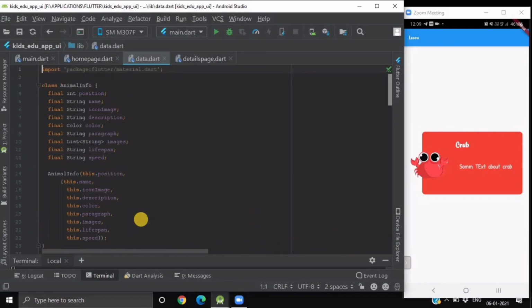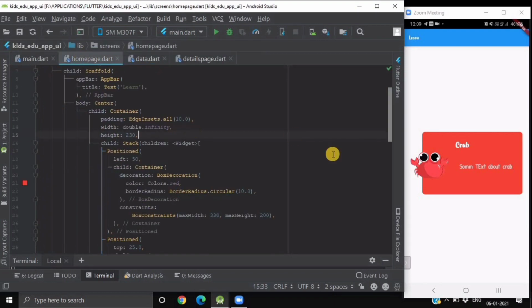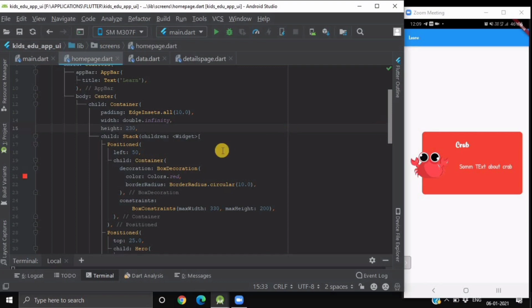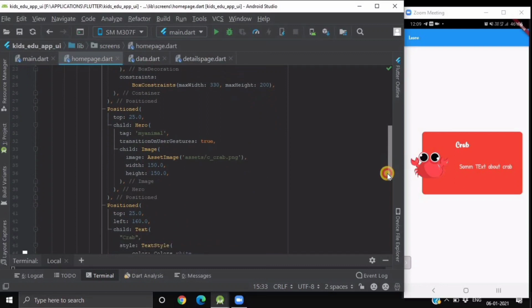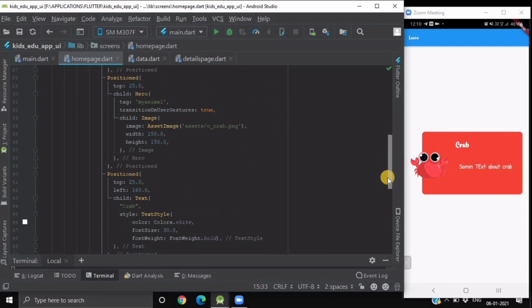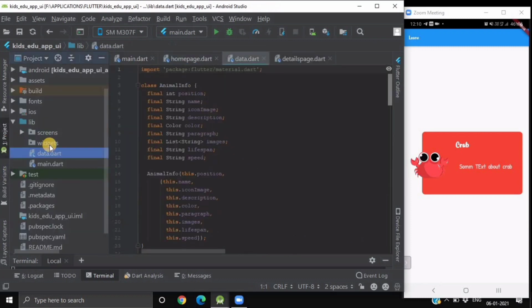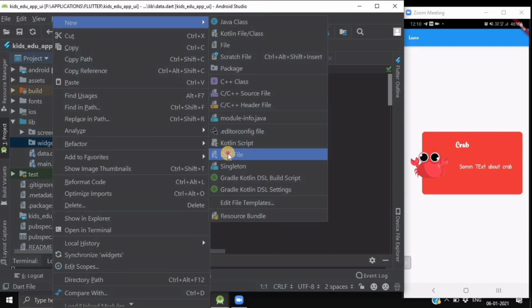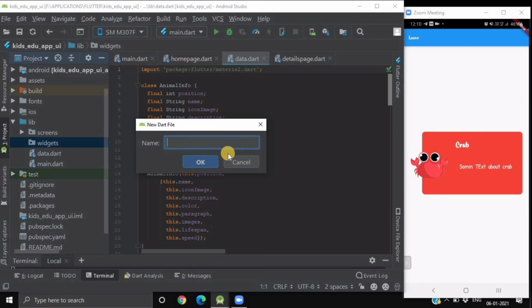Okay, so now we will go back to our home page. Now here as you can see that here we have created our animal card. Okay, but this is a very lengthy code or you can say it is very much crowded. So to make it very much simple and to make our code very much clean, we will create our custom widget and we'll put this particular code inside that. So inside your project folder, click on the custom widget folder, and here we'll create a new Dart file and name it animal card.